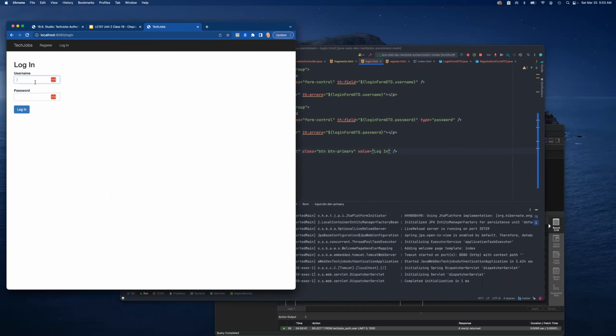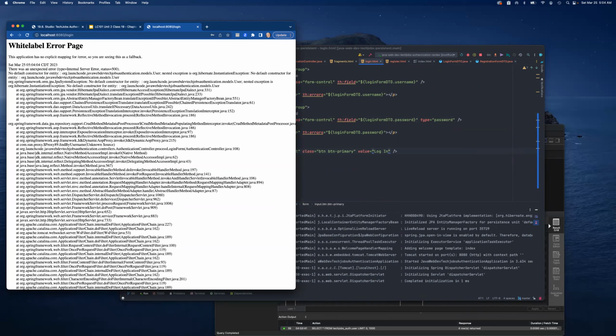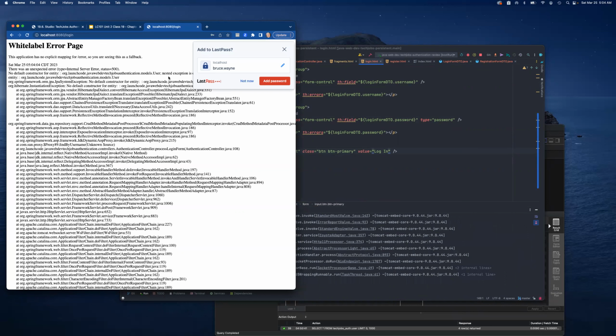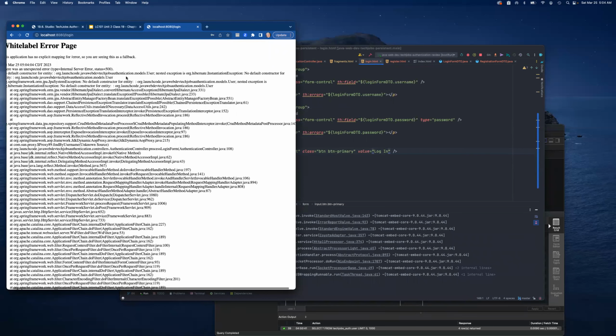There it is. Okay. Now I can try to log in, then the password, and now I have another issue. No default constructor for entity user.